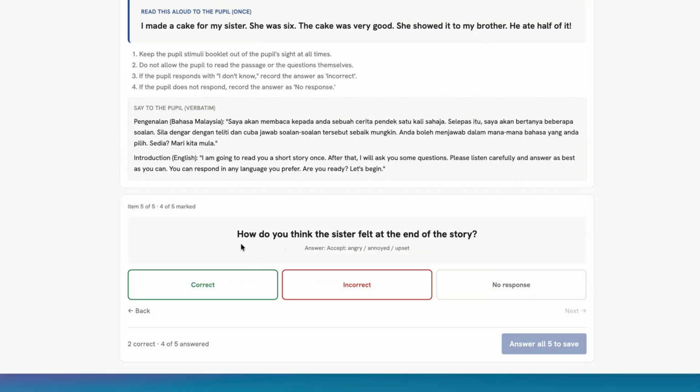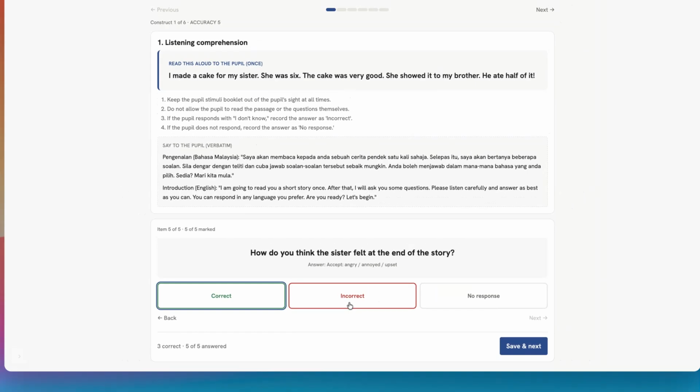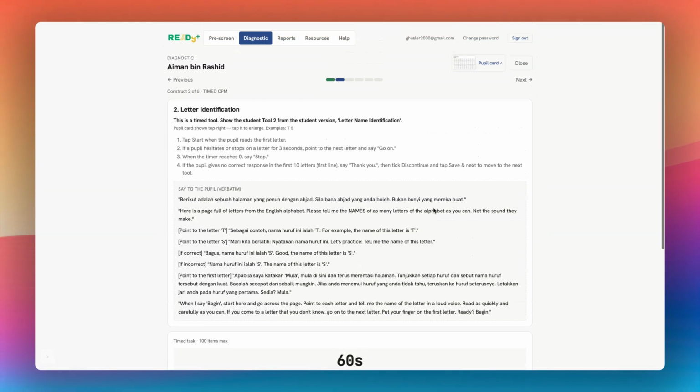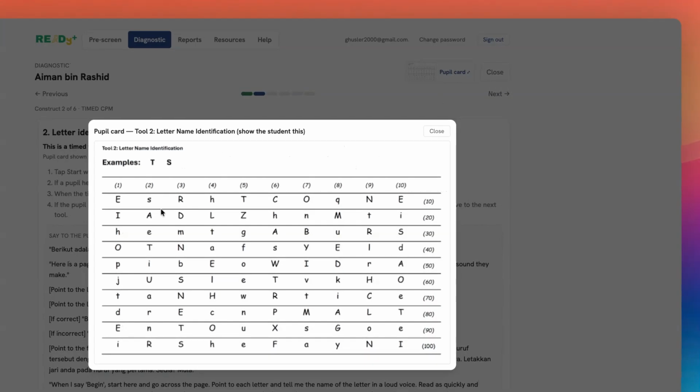cases accurately. When you finish each section, use the Save and Next button to securely save the data and proceed to the next section. At the top on some of the sections, you can click the pupil card to see which section of the diagnostic should be in front of the pupil. Not all sections have a pupil-facing section.